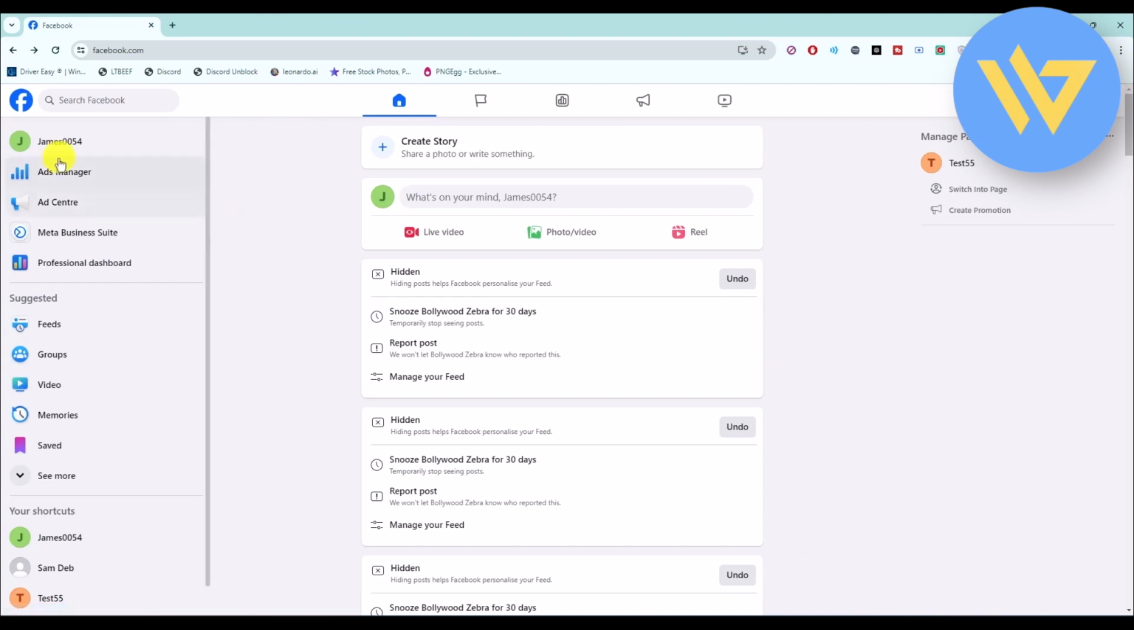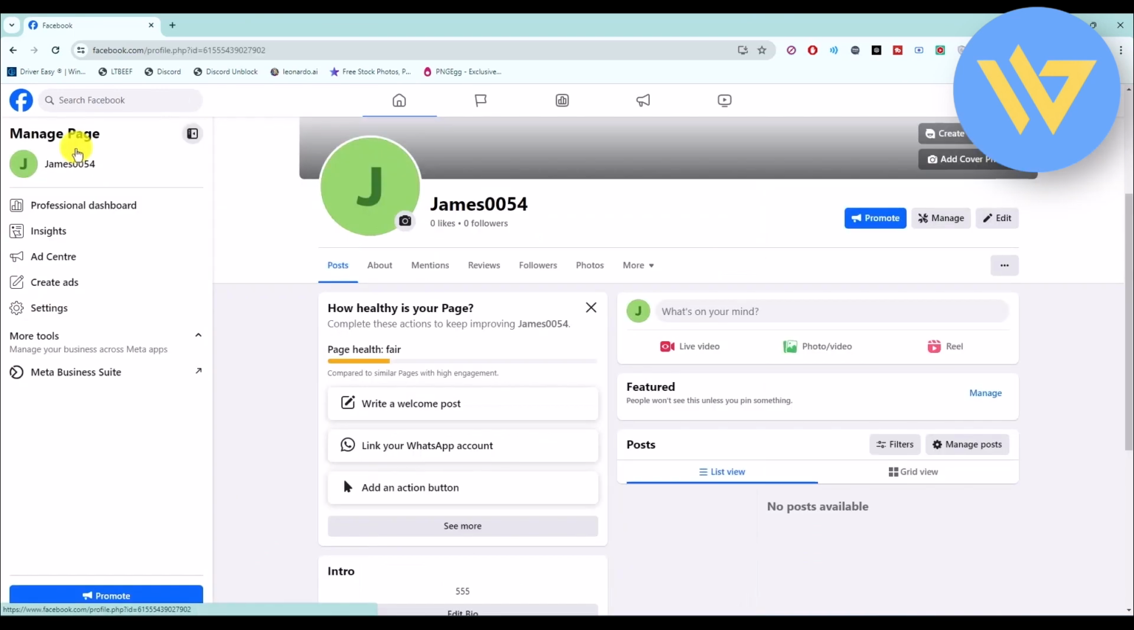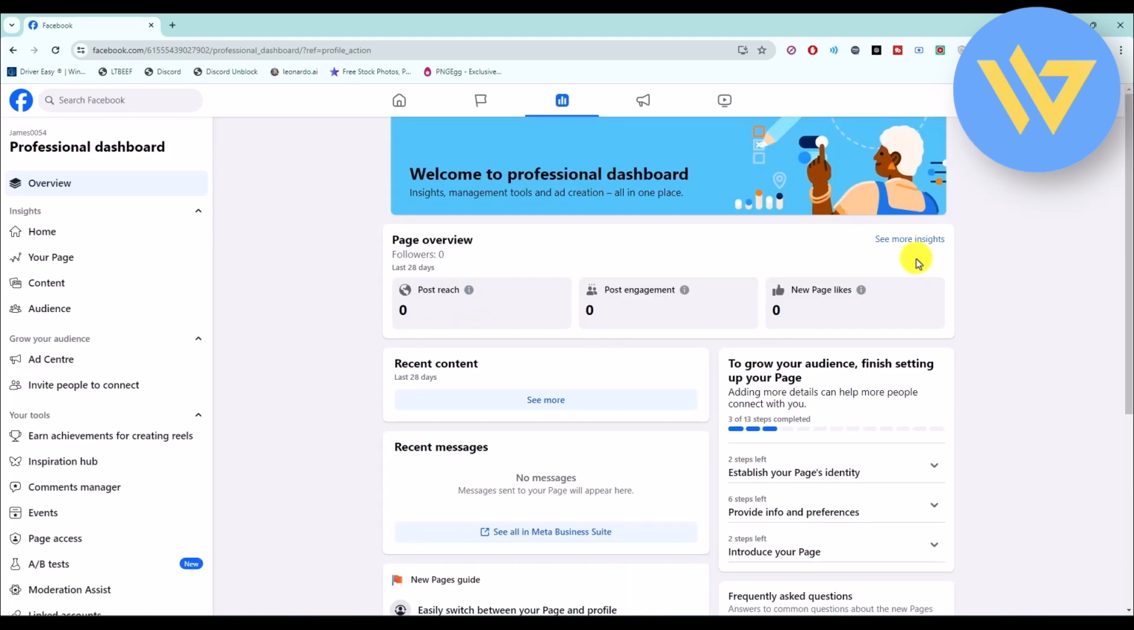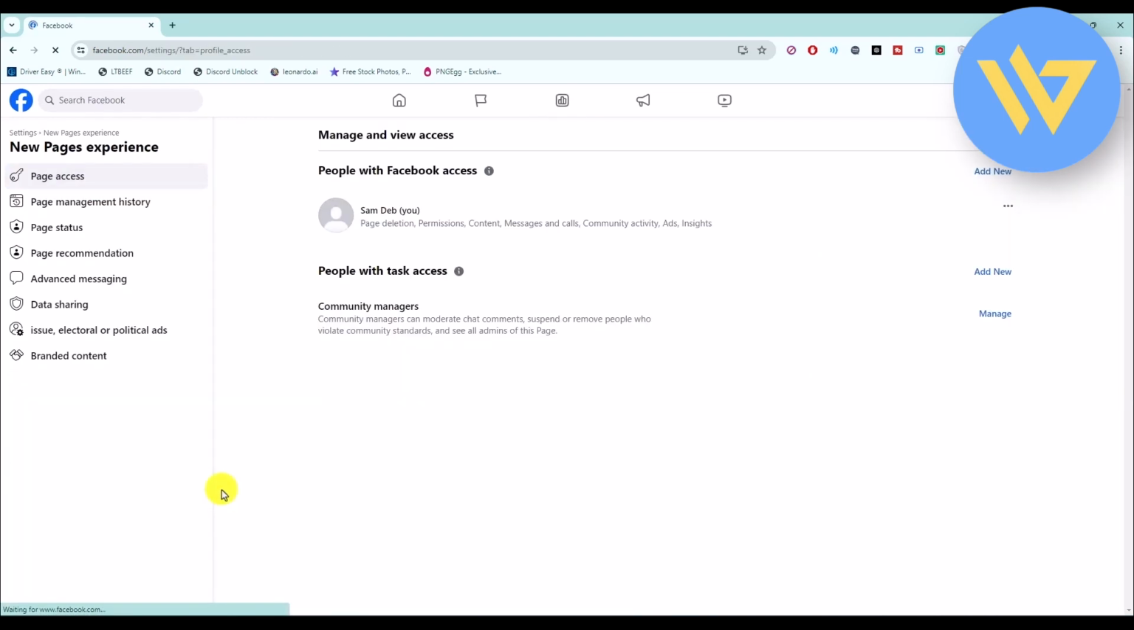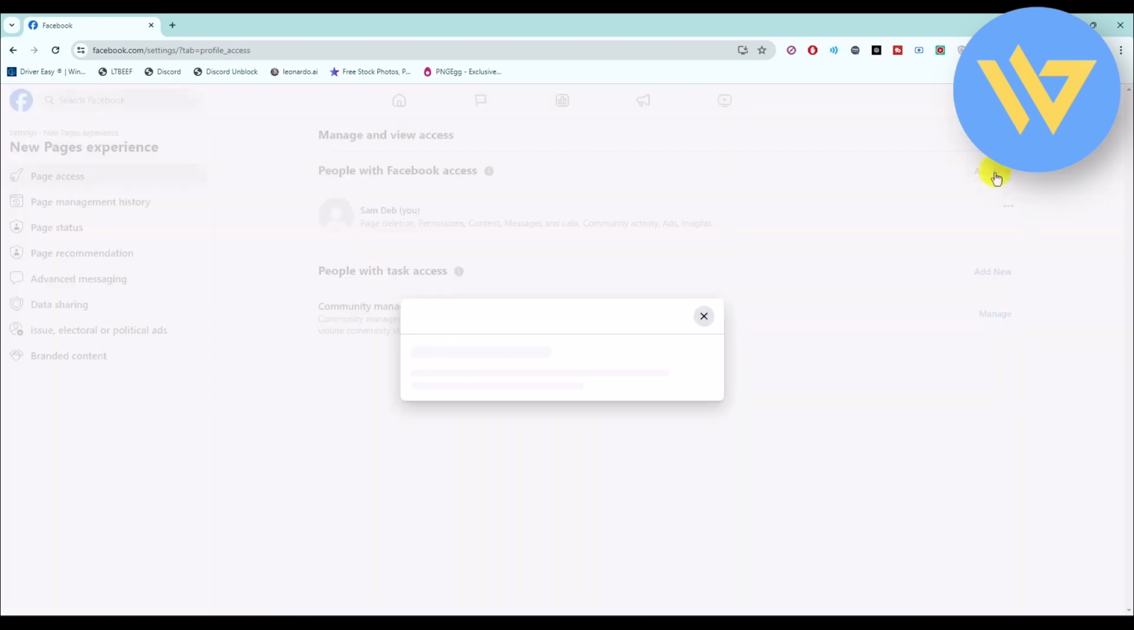Now all you have to do is go to your profile over here, then just simply click on manage. Now over here you will have the option of page access. Click on this option and right over here you will have two options, people with task access and people with Facebook access. So choose the first option and click on add new.